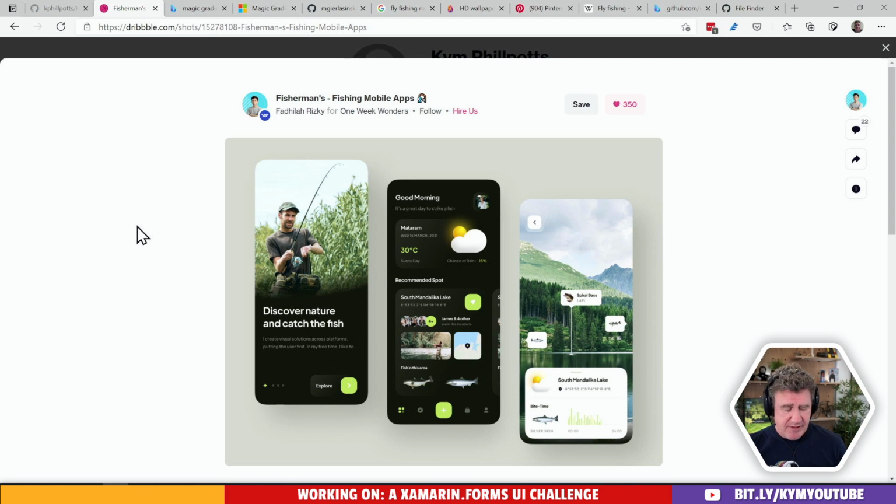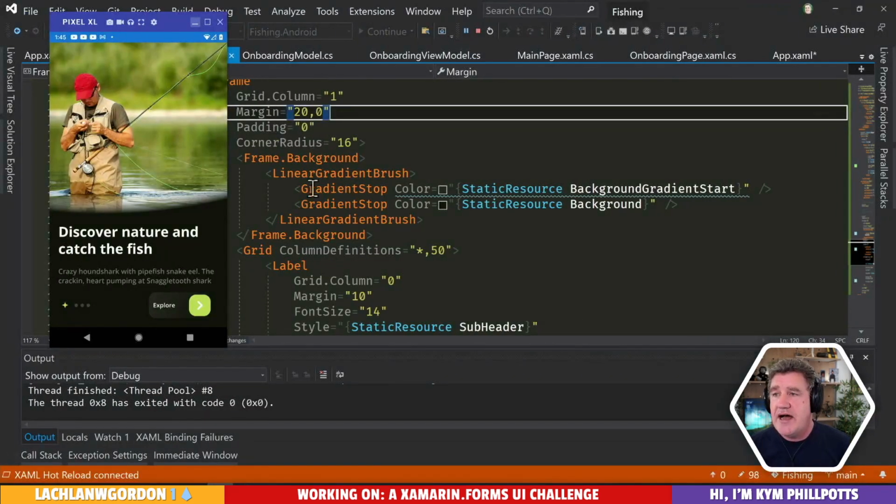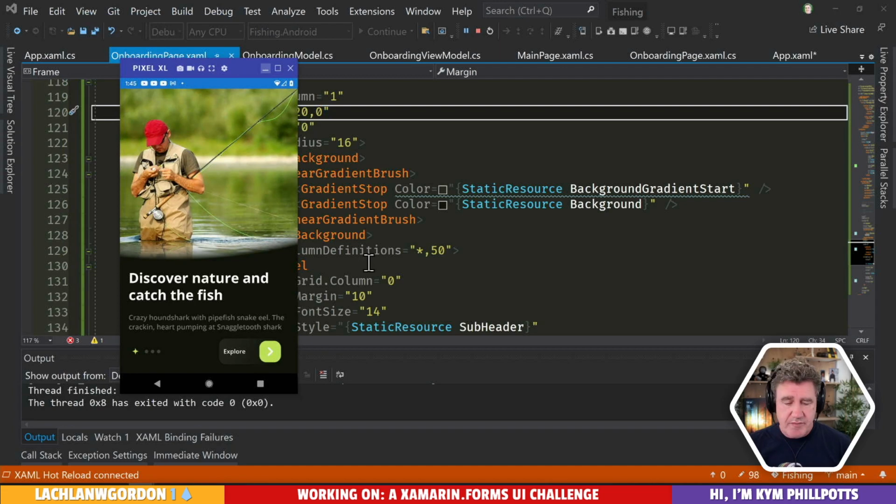So I'll show you where we're at with this one. And then next week we'll tackle this page. And then this one here, I want to make this like a SkiaSharp, or not necessarily like an AR type thing, where I can swipe left and right and I can see fish as I scan around. That'd be awesome.